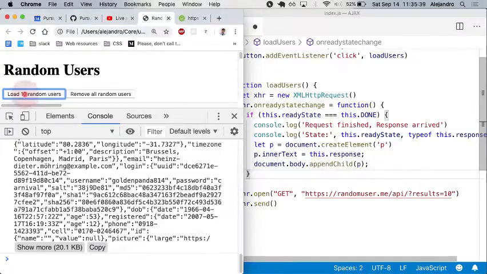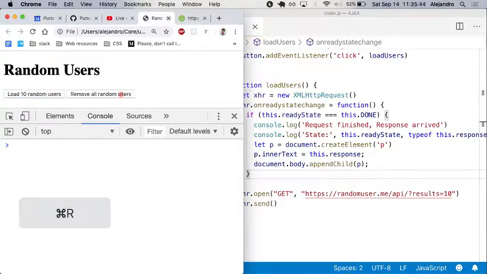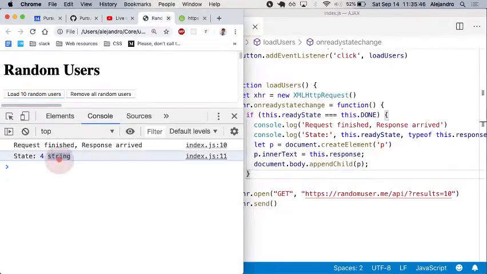I refresh, click on it. Oh, I forgot to save. Refresh, click on it, and we have a string. So yes, for all network requests, the response that you get back comes in as raw text. This is not an object. It's raw text that is formatted as JSON, but it's still raw text.